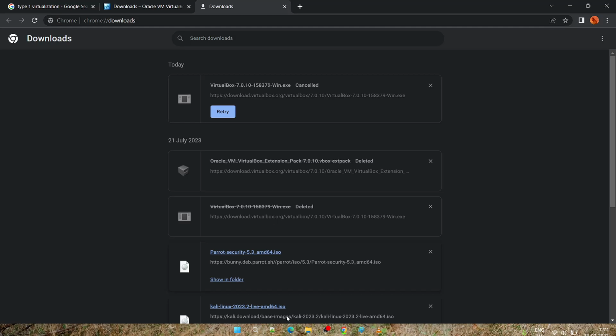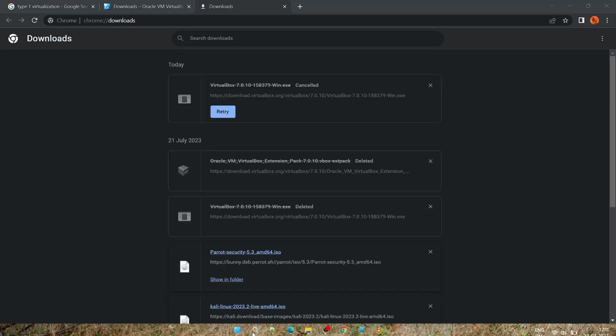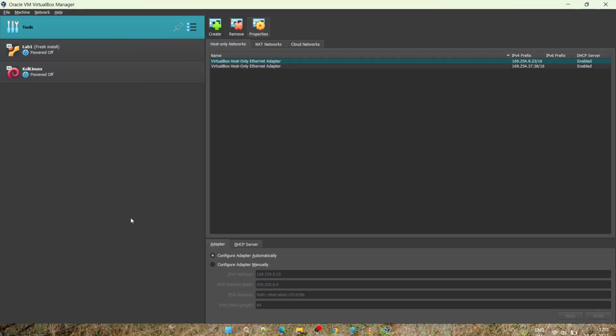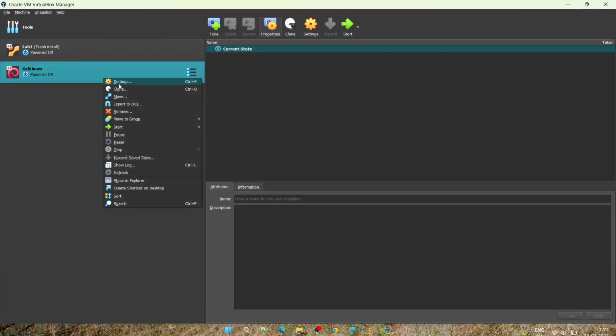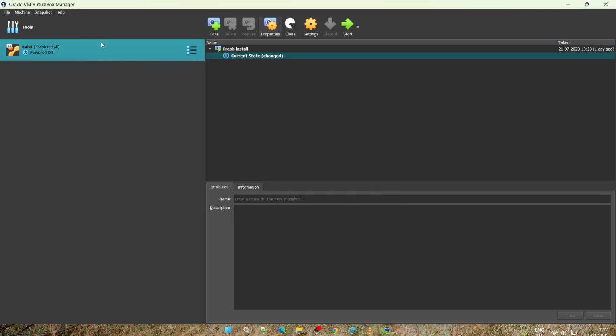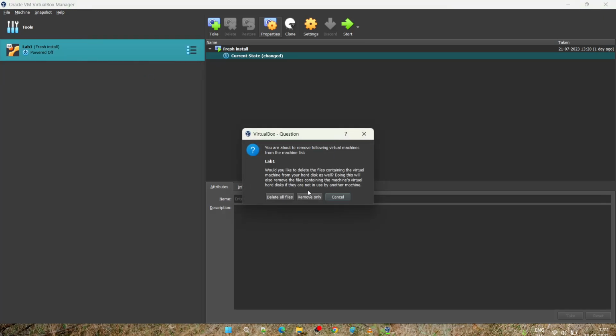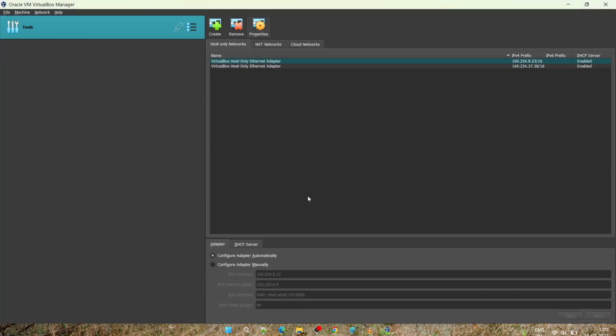Okay, now let me show you the VirtualBox. Let me delete this. Remove, only remove. That's fine. So first time when you log into your VirtualBox, you'll see something like this. Let me close this as well.